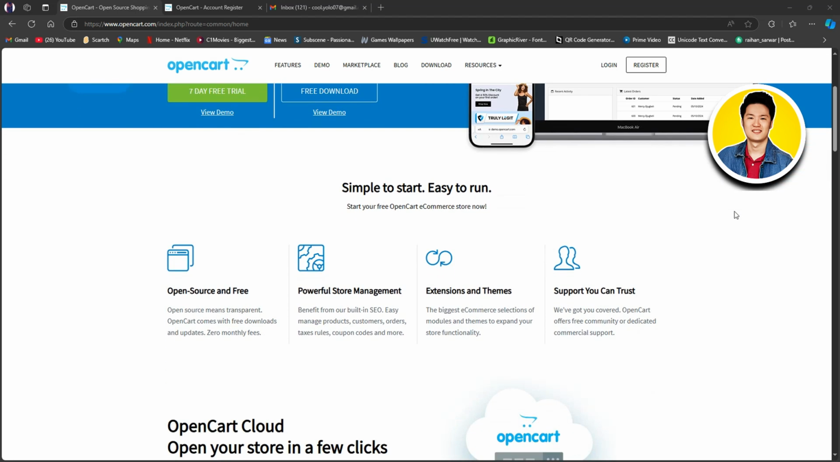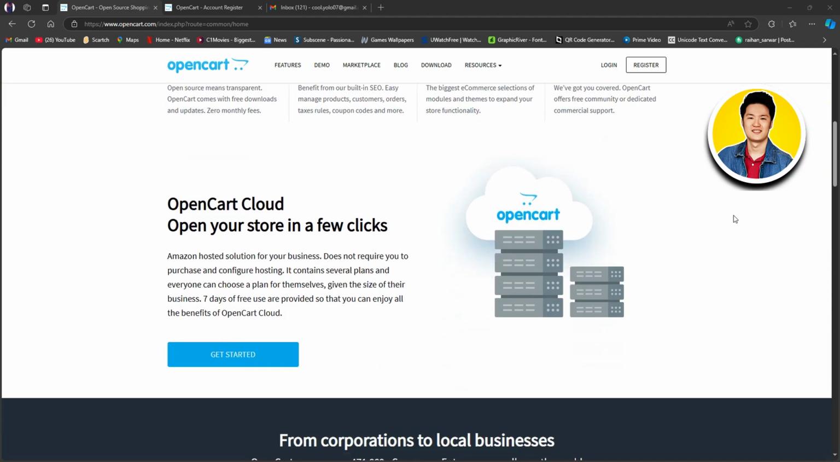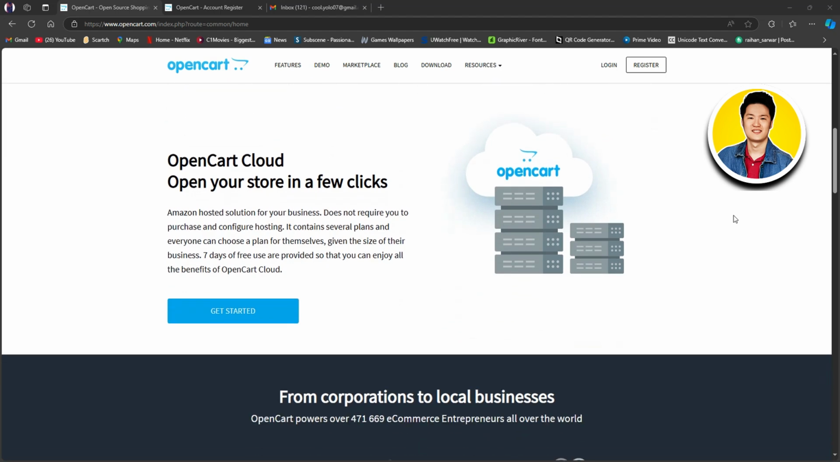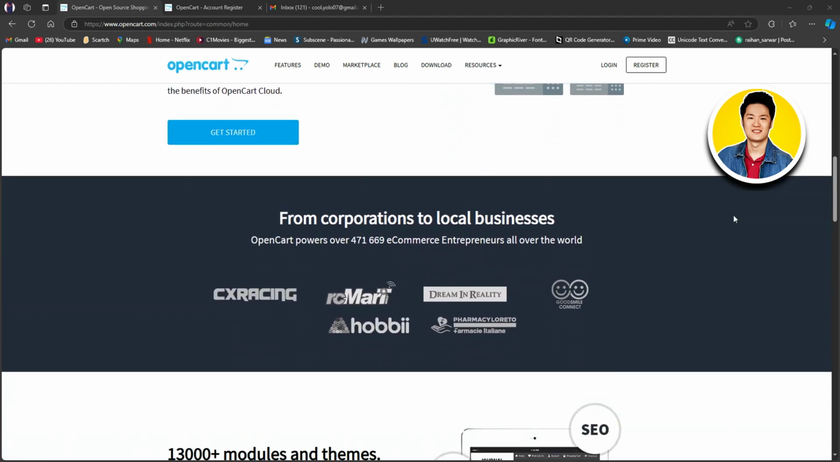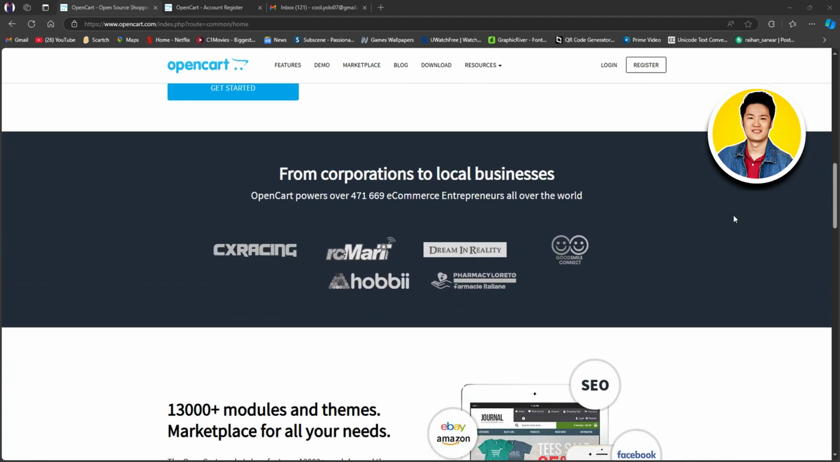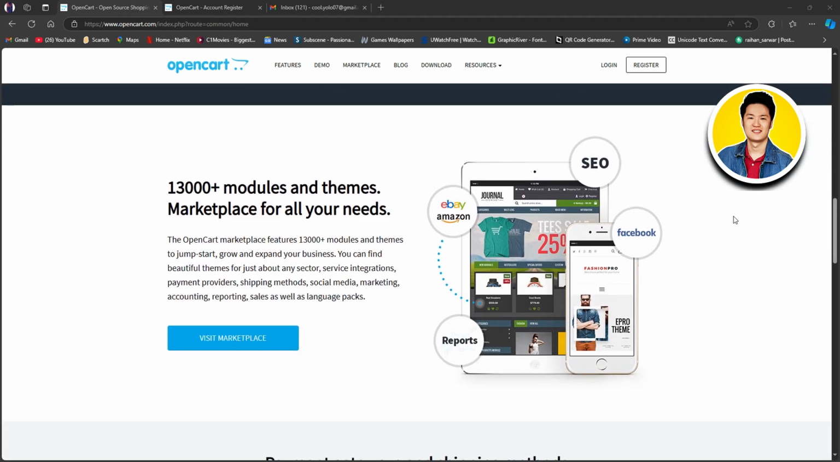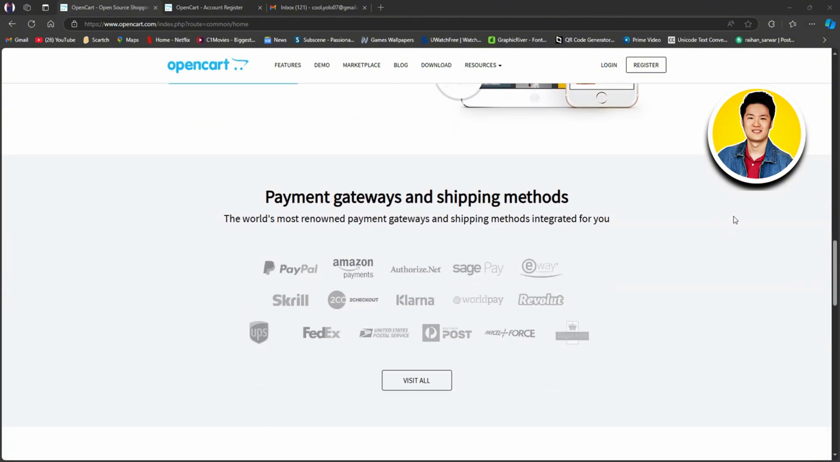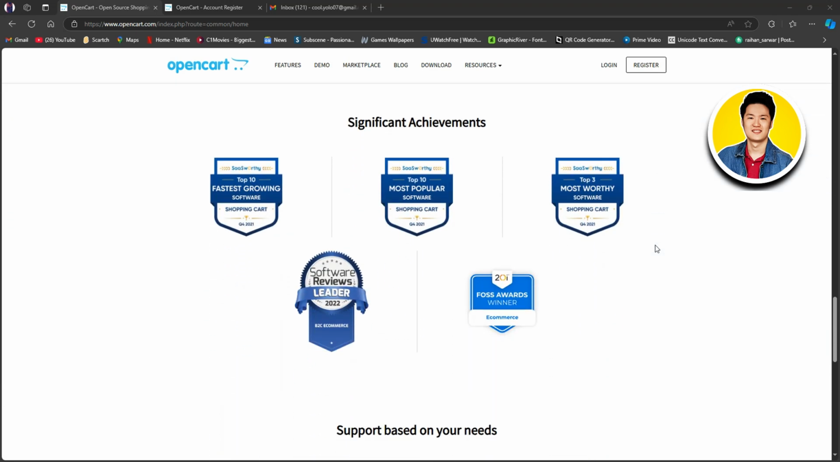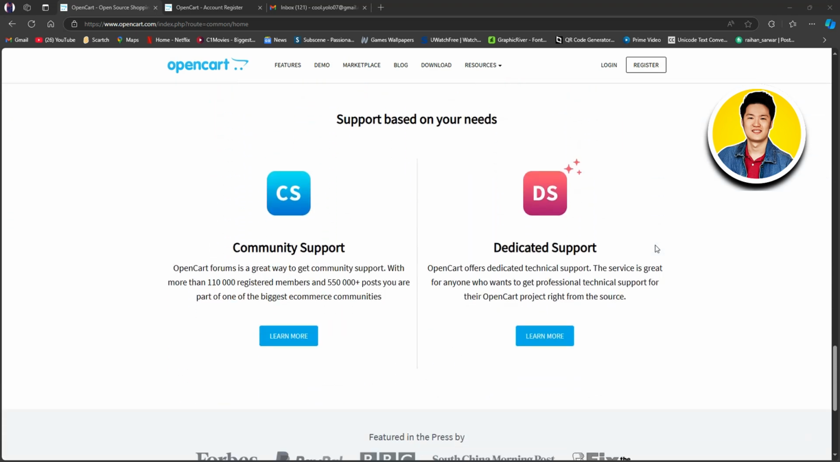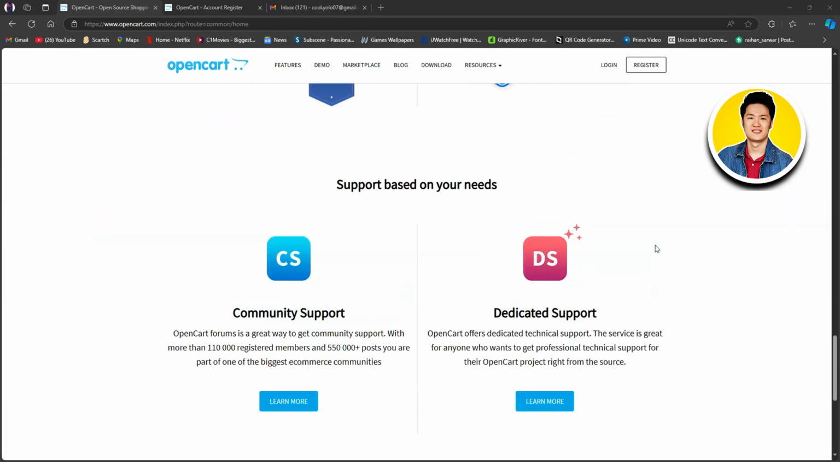So as you can see, we're now in the OpenCart website. Here, if you scroll down, you will get to see some information about OpenCart, such as the companies that use OpenCart and also about their modules and themes. Then, you have the payment gateways and shipping methods right here. So, you will get to see all the methods available. After that, if you keep scrolling, you will get to see some additional information.